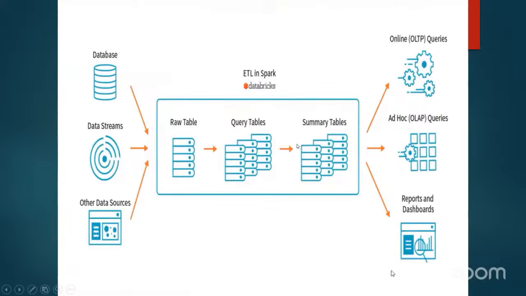Extract, transform, and load. So we have raw tables, query tables, and summary tables. First we receive the data here, then we get it ready for curation, and finally the summary tables are where you give the data to any analytical platforms, which may be OLTP or OLAP queries, or reporting and dashboards.